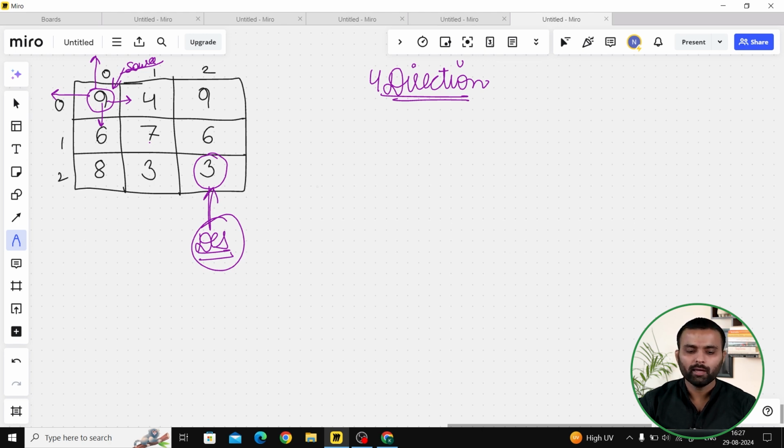Now when I reach this cell, again we have four directions. Here four directions, here four directions. At every cell you have four directions, but we just have to choose carefully so that my answer will be the minimum, my path will be the minimum, right?